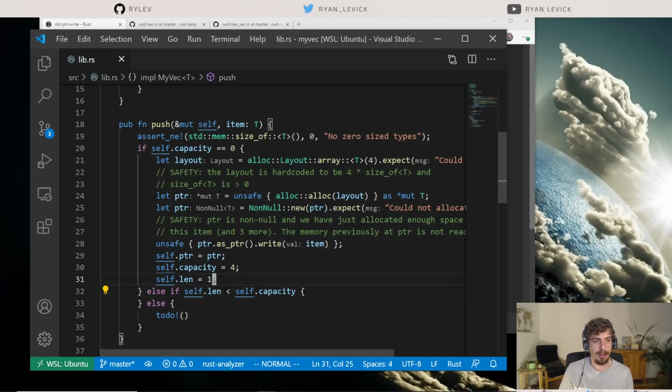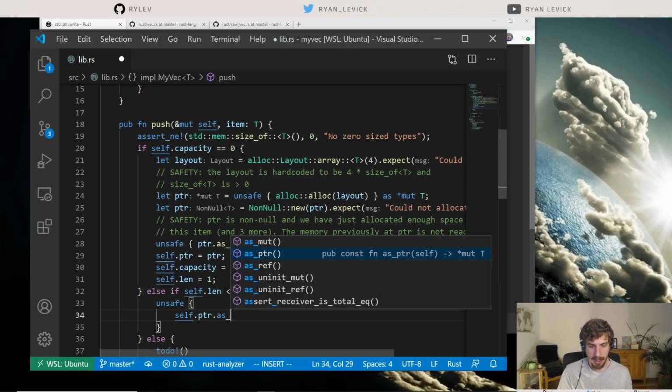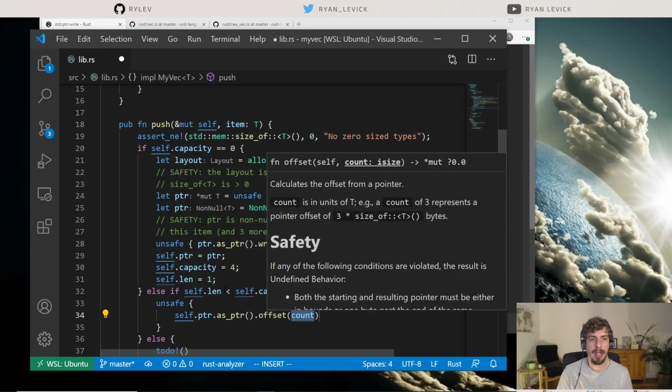And in this case, all that we need to do is to write our item to the pointer, or to our memory allocation at the right spot. So this is definitely going to be unsafe. And what we can do is say self.pointer. We know that pointer is correctly pointing at good memory. We've checked that in the capacity case. Once capacity is no longer 0, we know we are keeping the invariant on ourself, that self.pointer is always pointing to valid memory. And what we can do is turn that non-null pointer into a raw pointer and then call offset on it. Or actually, we'll just call add.